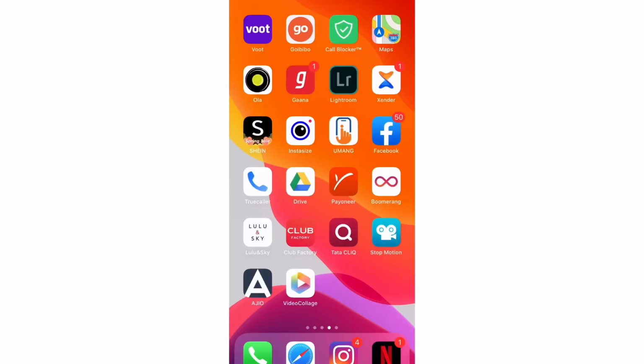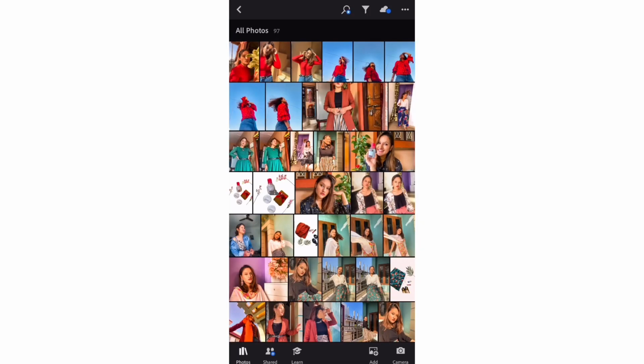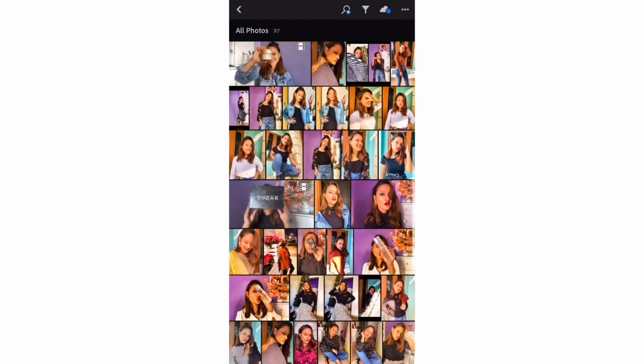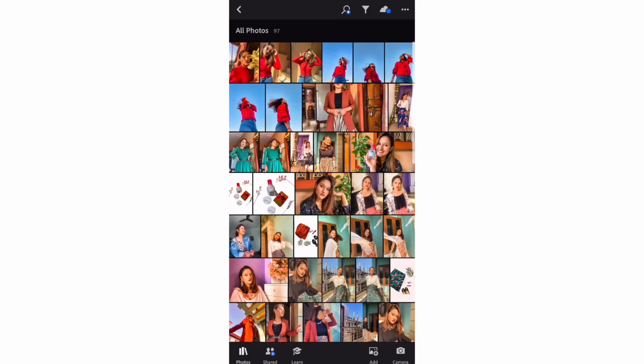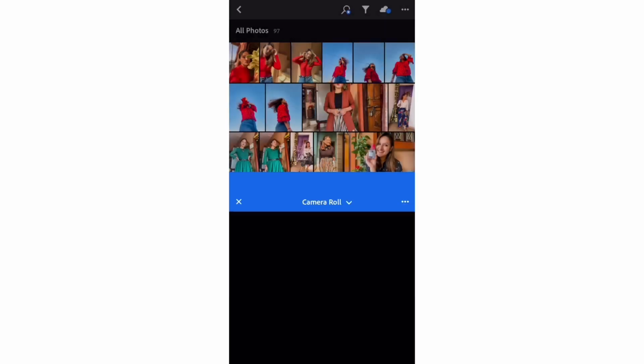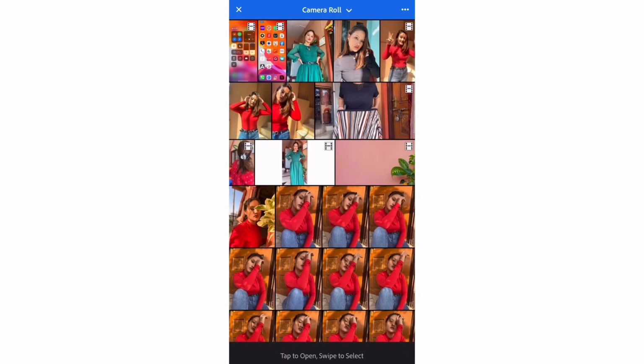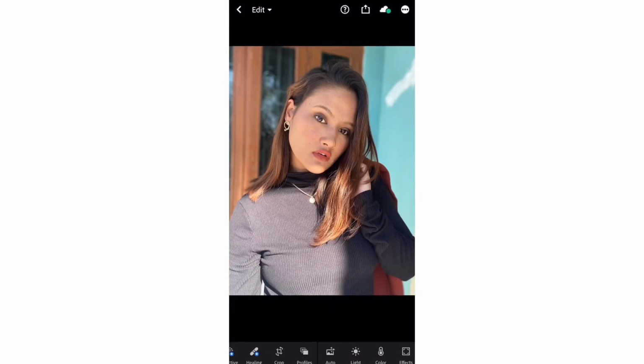So मैं अब Lightroom application open करती हूँ and here you can see all the pictures जो मैंने इस application से edit किए हैं, and there are so many. Now I will click the plus sign over here and choose the pictures which I want to edit. Now this is the picture that I will edit today. Now as you can see the picture is looking fine, but editing के बाद ये और भी ज़्यादा amazing लगेगी. Now let's go back to the application.